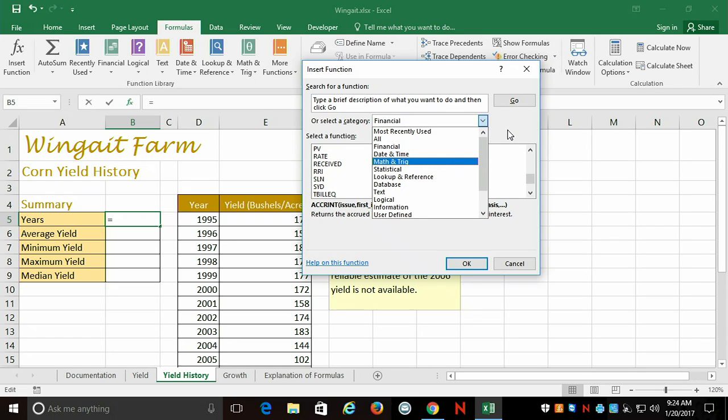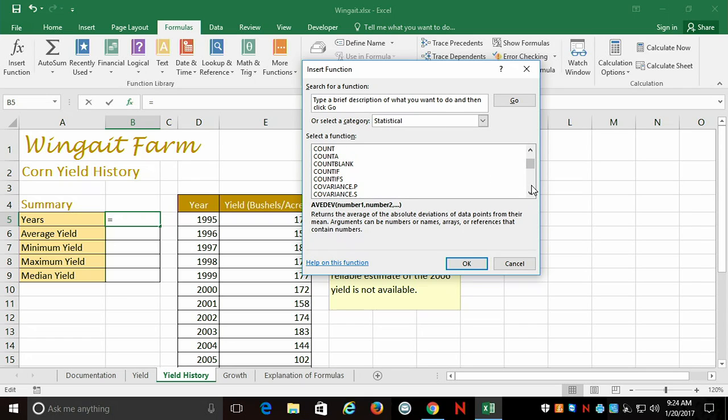Now, maybe I don't know where any of those things are. I think count is under statistical. So it is. If I go to count, it tells me what count does. You see down below, it says it counts the number of cells in a range that contain numbers. If I click on COUNTA, it says it counts the number of cells in a range that are not empty. That's a little bit different. COUNTBLANK counts the number of empty cells in a specified range, so it only counts the blanks.